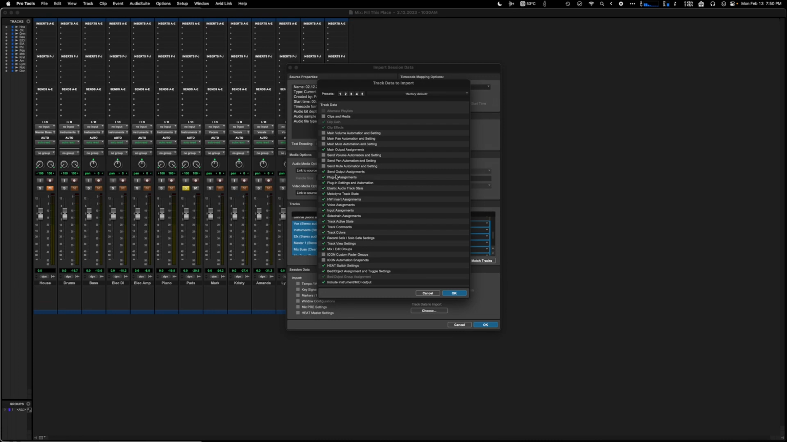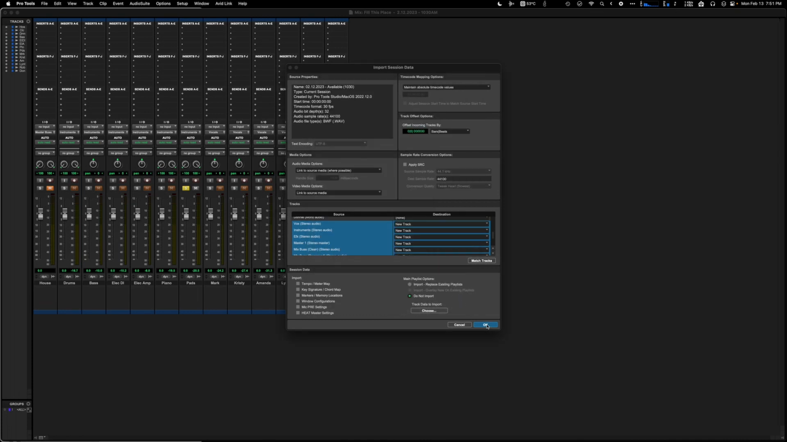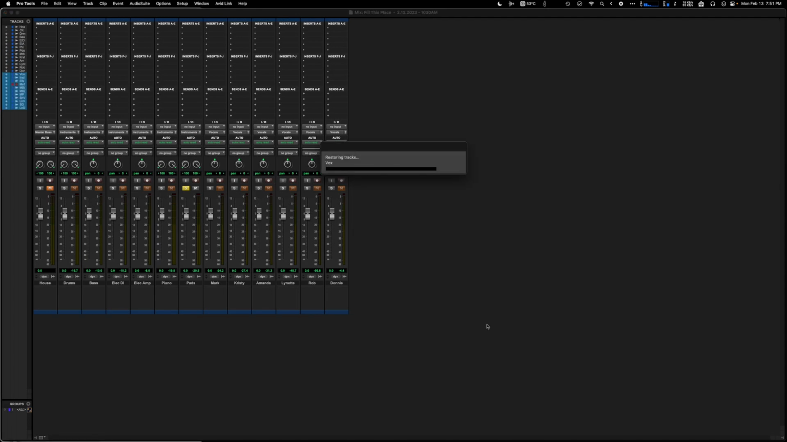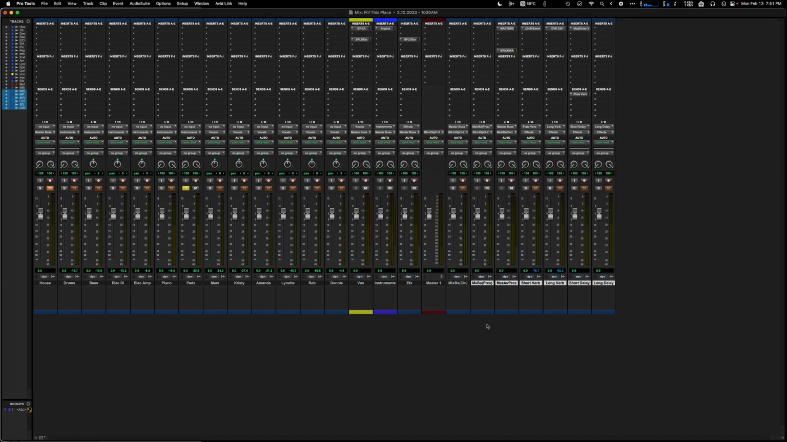But output assignments, we're going to want. Send volume automation? No, no, no. Output assignments are fine. Plugin assignments, those are great. You can pull those over. Don't care about the automation. And then the rest of this stuff starts to get a little bit nitty gritty. Most of the stuff just isn't going to be that big of a deal. If you have some of these settings, you want to turn them on and off, knock yourself out. But these are the ones that I like to uncheck for my session. And if I click OK here and click OK here, it's going to import the session data from that other session.